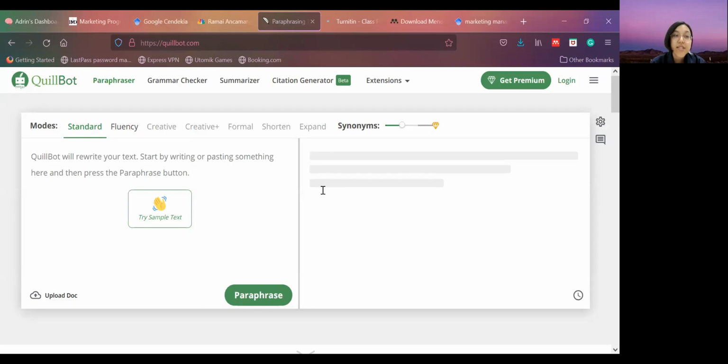The last software is Quillbot. So you guys, you don't have to install it, just access it from your browser and it's totally free, but there will be word limitations for us, the free users. Okay, I mentioned paraphrasing before, right?